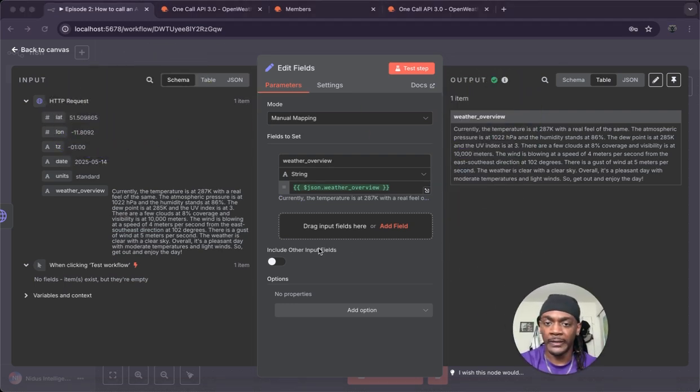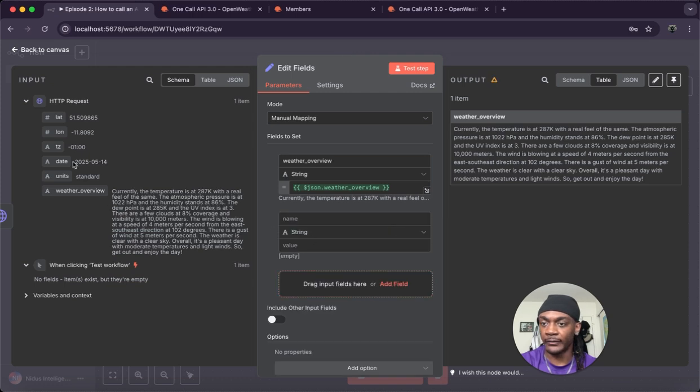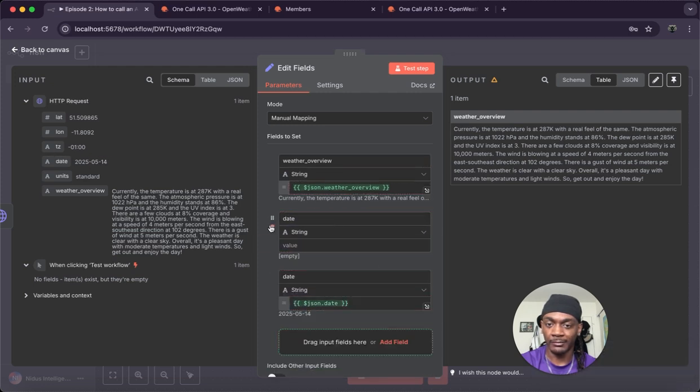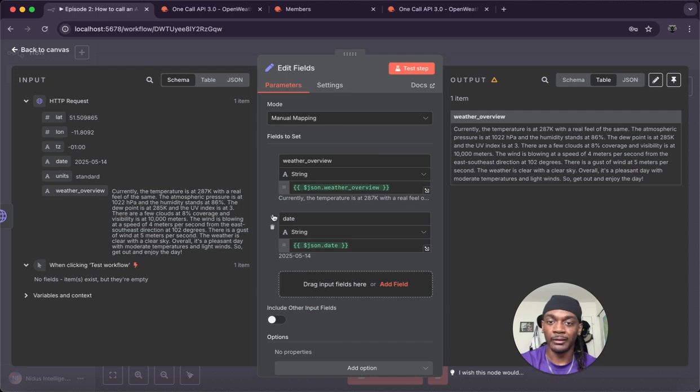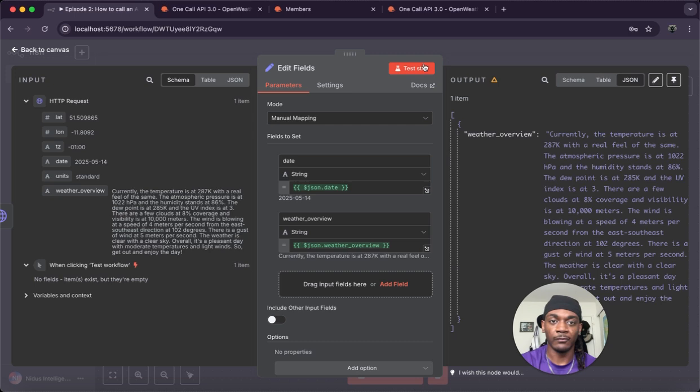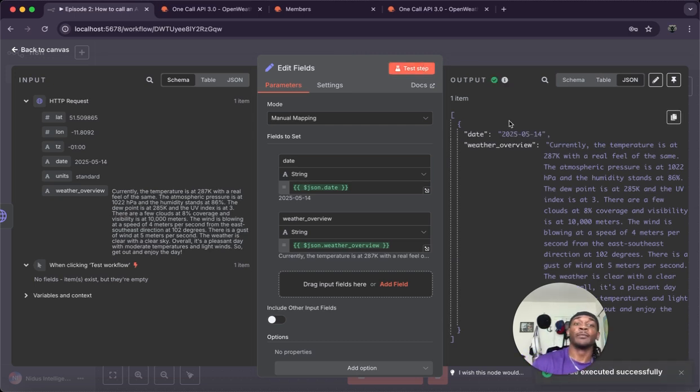So let me move this right here. Now if we wanted to do another one, add field and add date. I'm going to show you something right now. Boom, value. You know what? I'm just going to do it like this. Boom. Come up here. Here we go, to JSON, and we test again. Boom. Okay, so this is what a JSON output looks like.